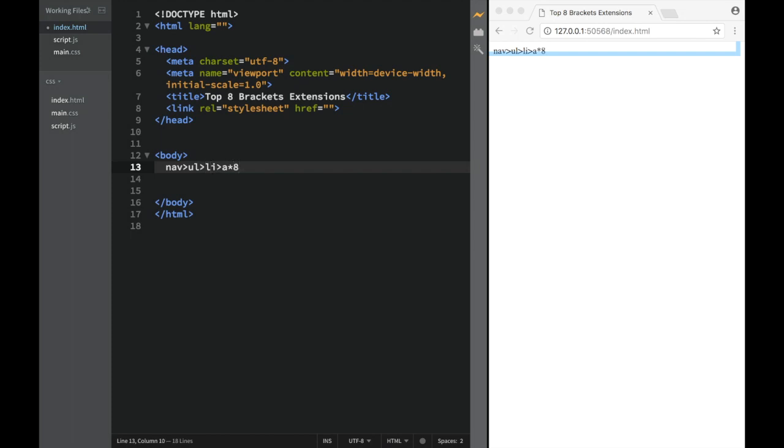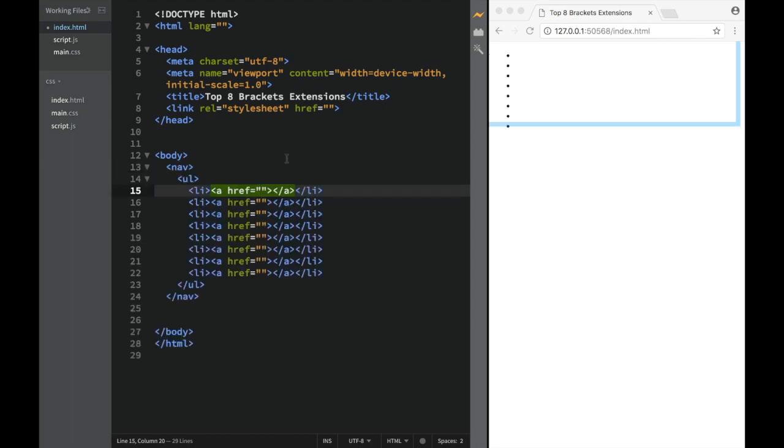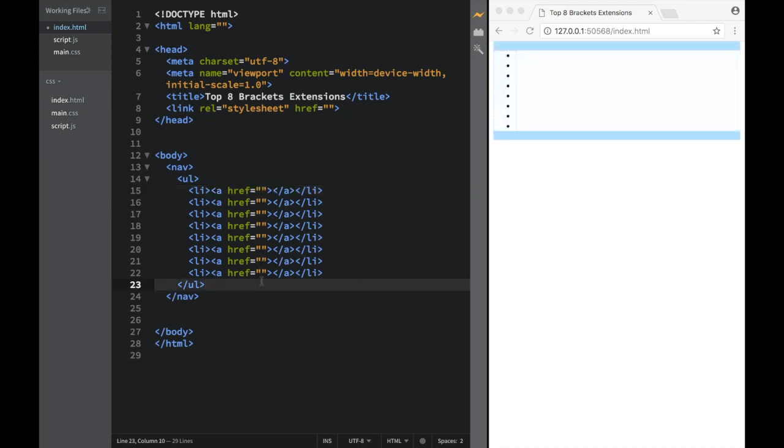And over here, if I put parentheses like this, and if I press tab, let's see what happens, right? So right away we would have a nav with our list items, and all we have to do is fill out the hrefs, right? So way faster than working with regular HTML in this case, right?